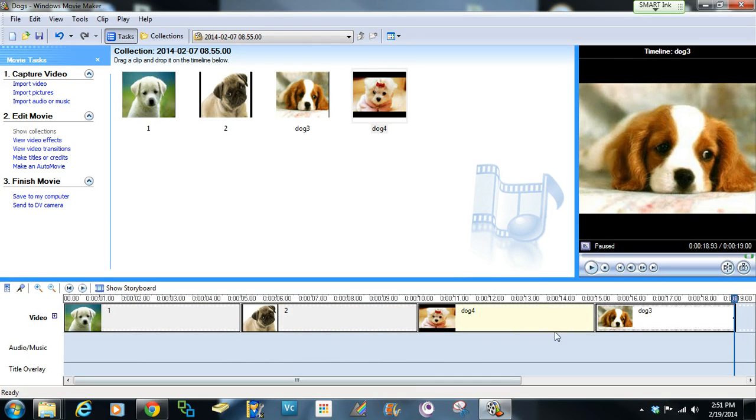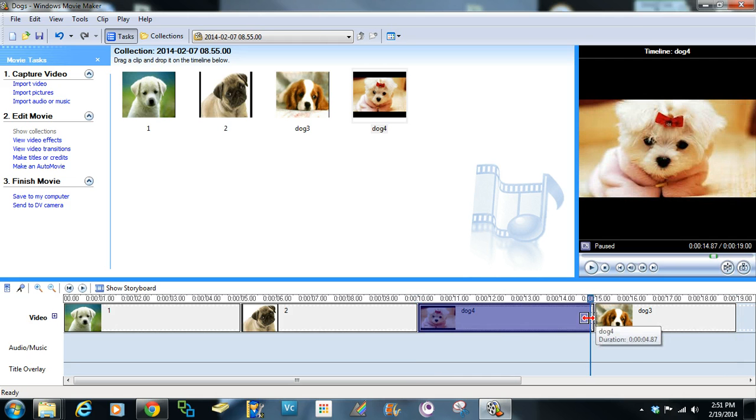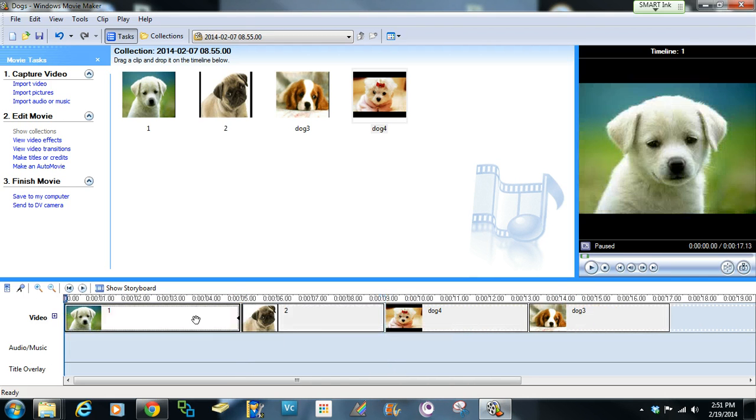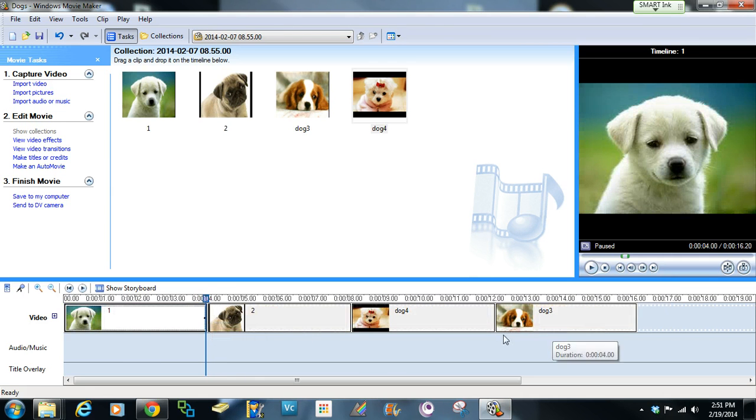I'm going to move it back. Okay, so this one would go from 10 to 14. This one would go from 5 to 9. And we want this one to go from 1 to 4. And now we've shortened it up a little bit. Then we can also add titles.